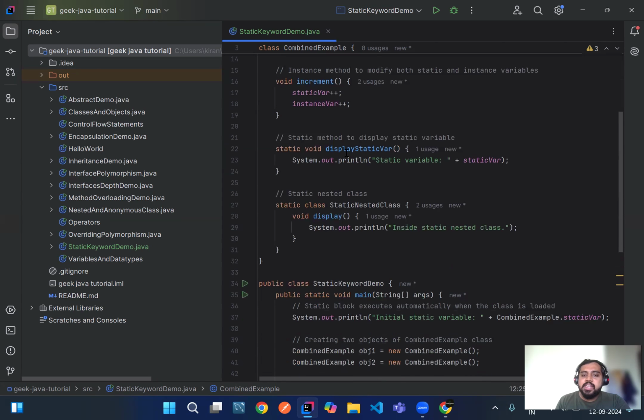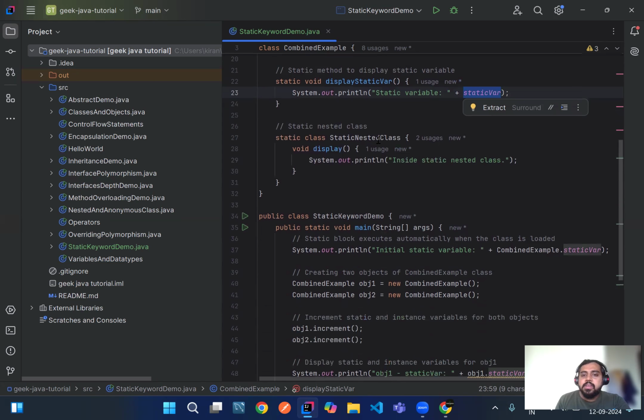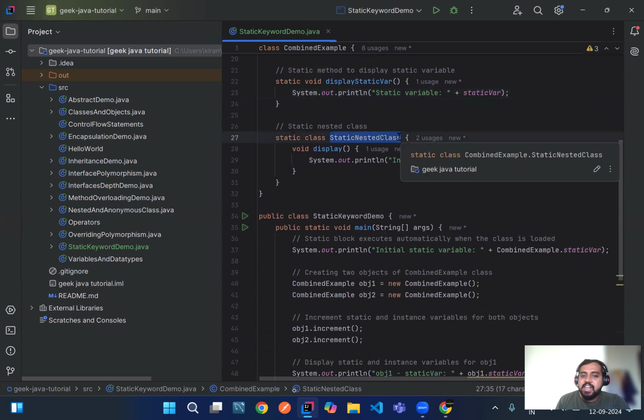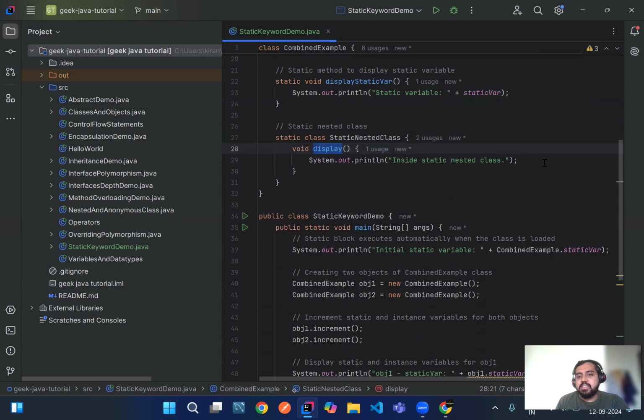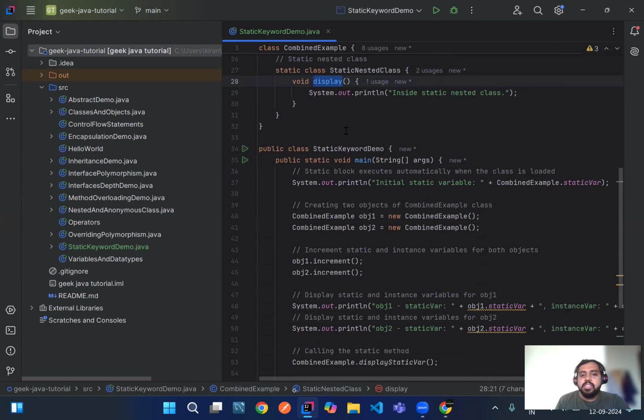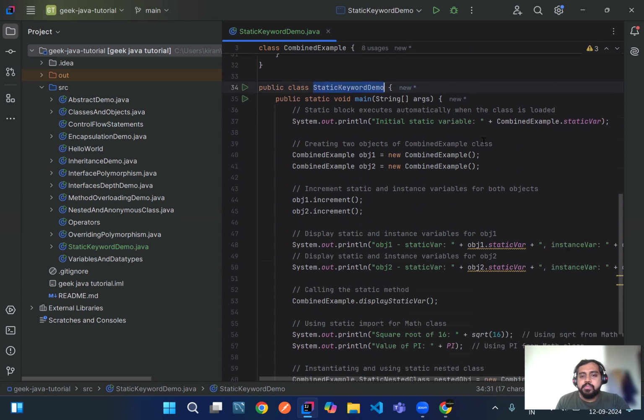I created one more method, a static method displayStatic, which accesses the static variable. See here, I created a static method, and a static method can only access the static variable. It can't access a non-static variable. I also created one more static nested class, and inside the nested class I created a method where I just print a message from inside the static nested class.